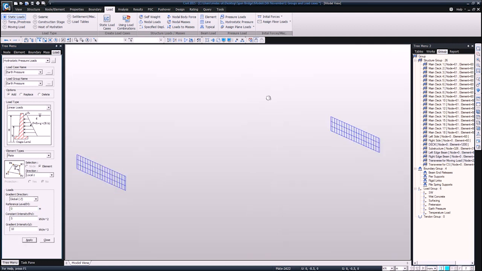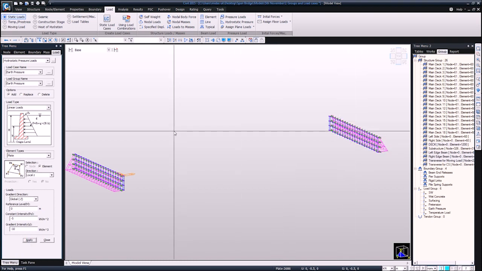Next, I'm going to repeat the same procedure on the right hand side, except that the loading is going to act in the opposite direction in this case. Press apply. As you can see, this has been created.